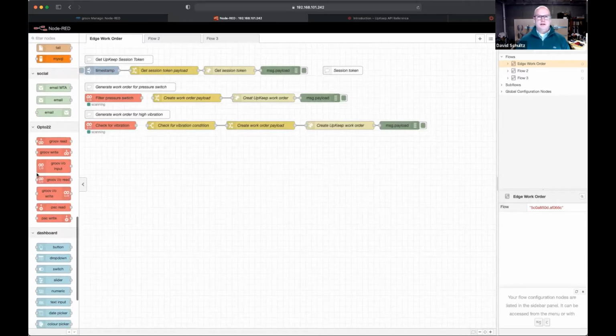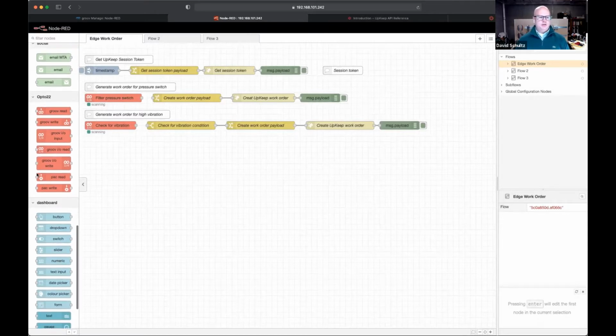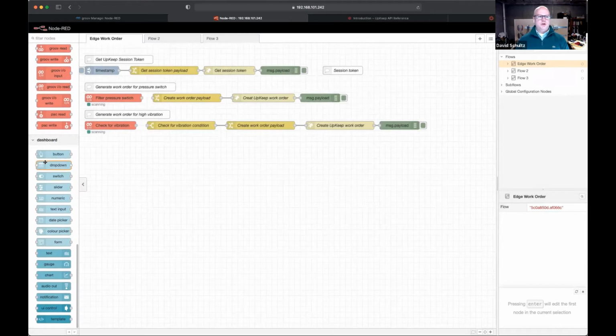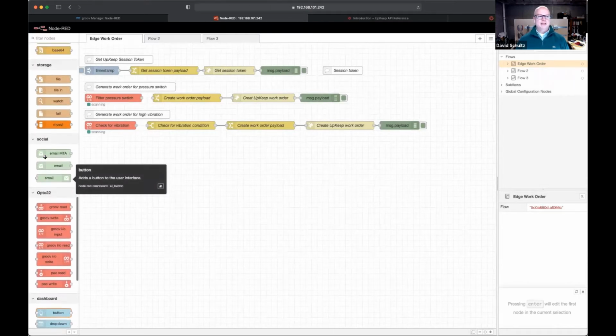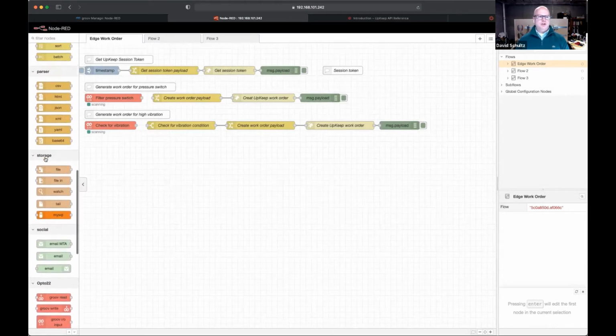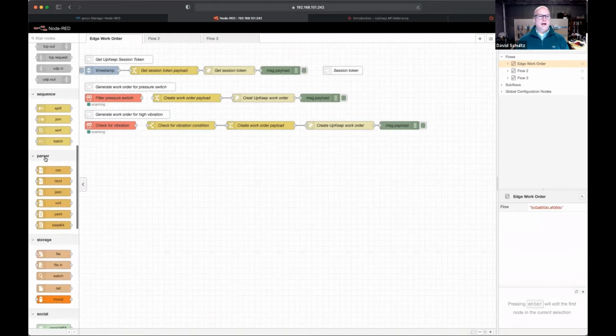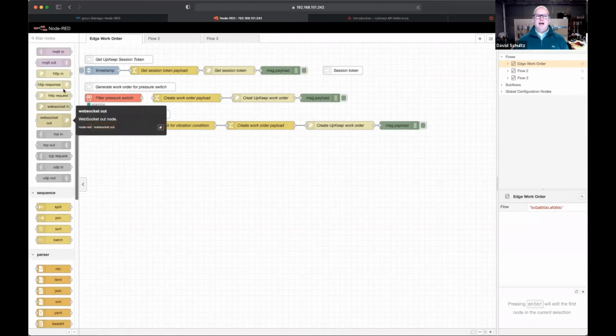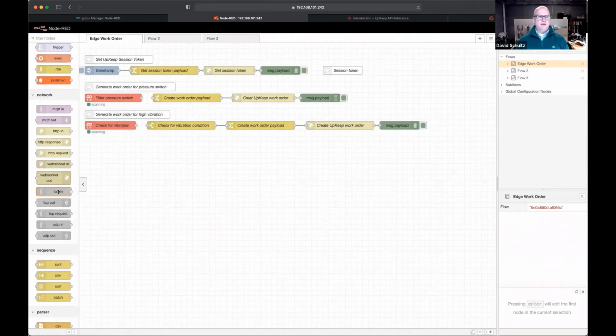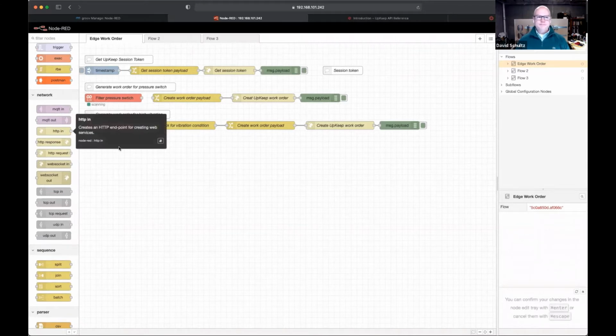And these are all the various configurations you can use to create your flows. And just looking through here, there's actually a ton of things you can do. There's a whole dashboard palette. You can send emails, you can write to storage, you can do all kinds of parsing. I mean, there's just a lot of things you can do within Node-RED itself. It even supports MQTT, so I've done quite a few things there.